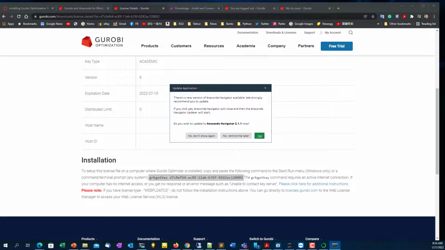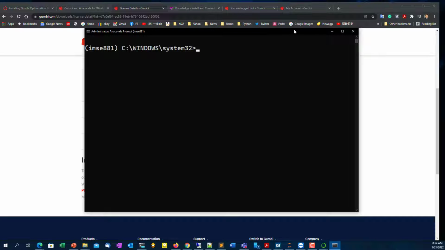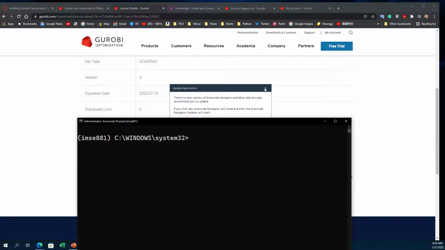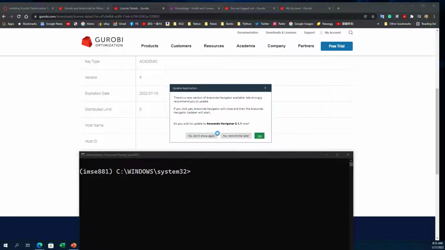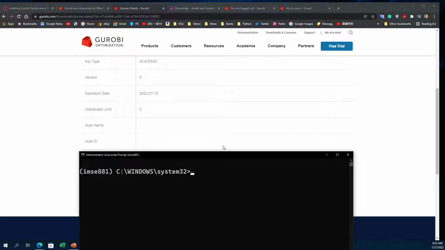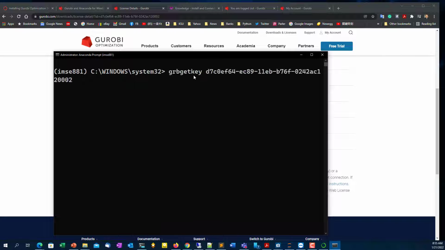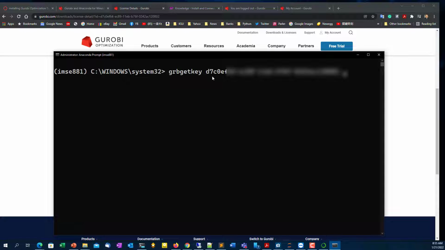Okay, so we have a command prompt showing up. I'm going to just copy and paste the command I just copied, grbgetkey, and there's a serial number behind the command. The grbgetkey command is specially for your copy of the license. Once you do that, you hit enter, and that will be installing this key.